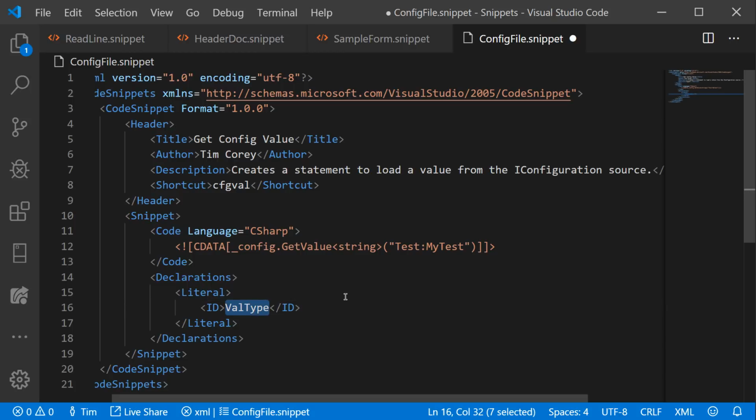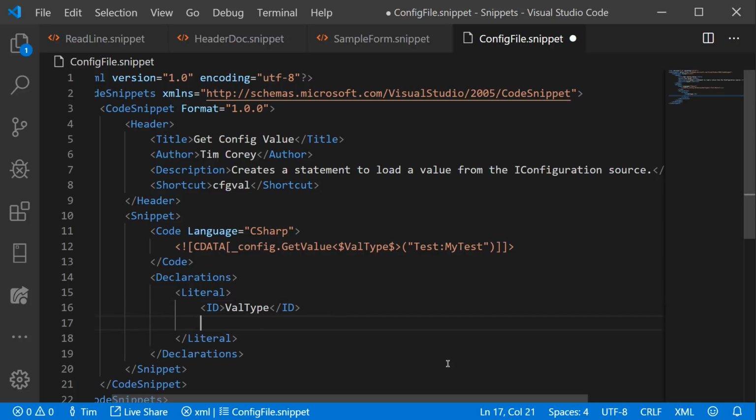I'm going to copy that. And where it says string, I'm going to replace that with $val type$. So this is where this will get replaced with the value for this literal, which we're going to have a tooltip and a default value. So let's start with our default value.